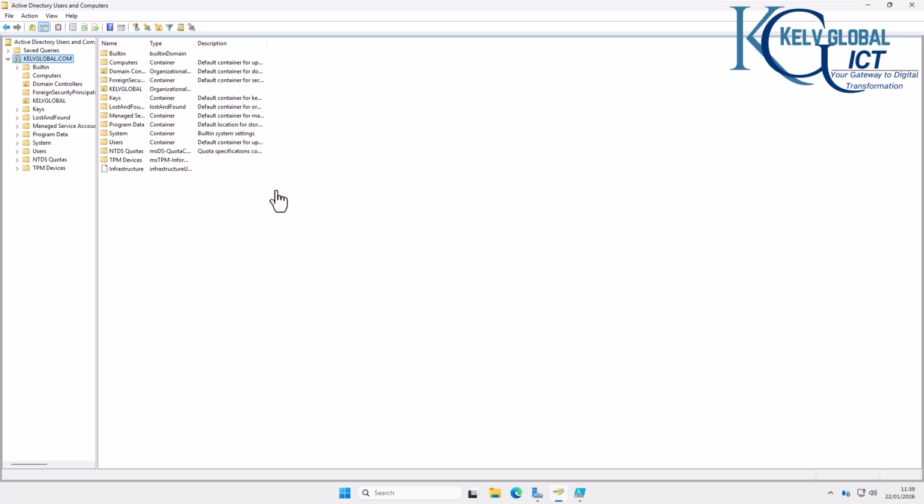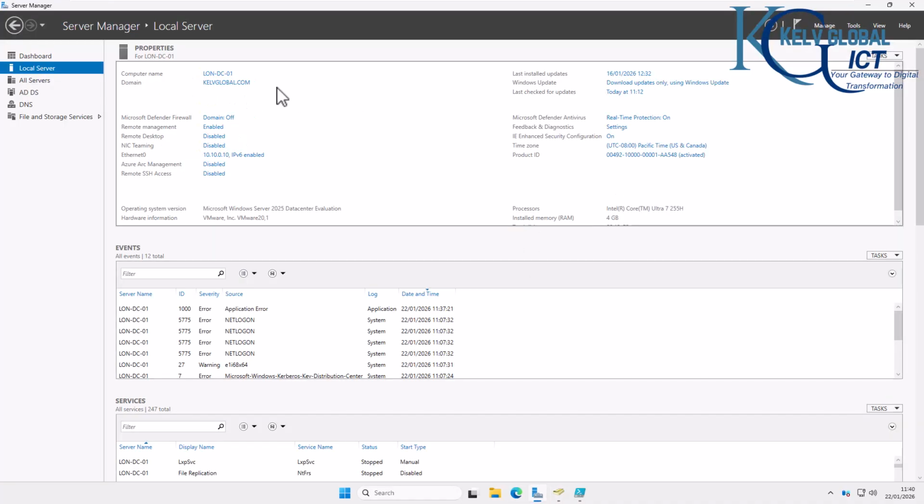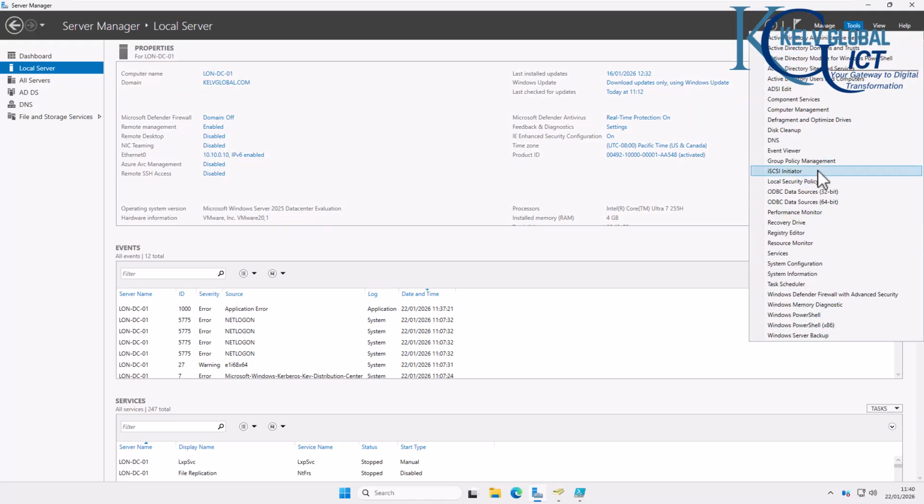We are going to learn how to create organizational units in Windows Server 2025. So here in Active Directory Users and Computers, you can see I have my domain name. But how do you start Active Directory Users and Computers? You can go to your Server Manager, and from there you can click on Tools, and here we go.